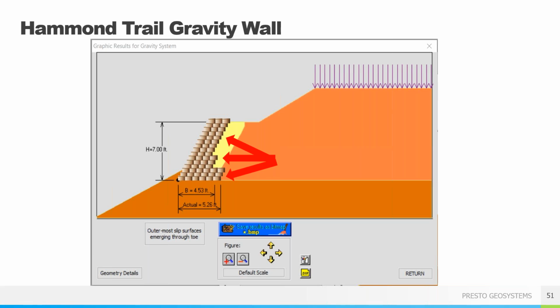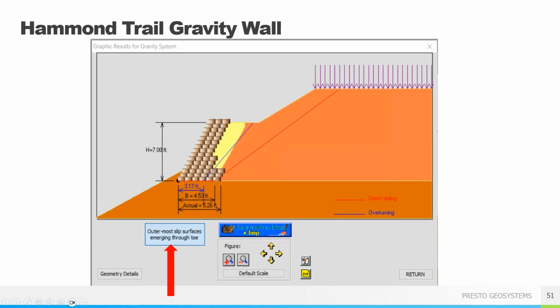And once again, if you get multiple panels with heavy surcharges, you might want to just go ahead and do a reinforced wall. So this is going to show you your outermost slip surfaces. Basically you can see here showing your sliding and your overturning. And you just click return.